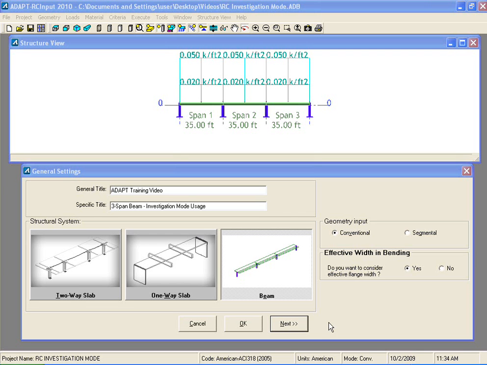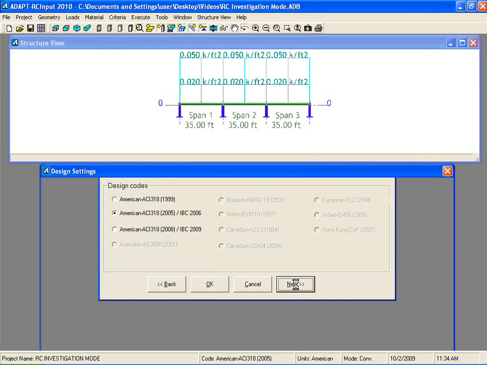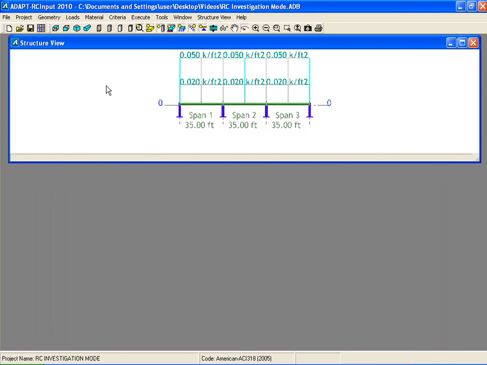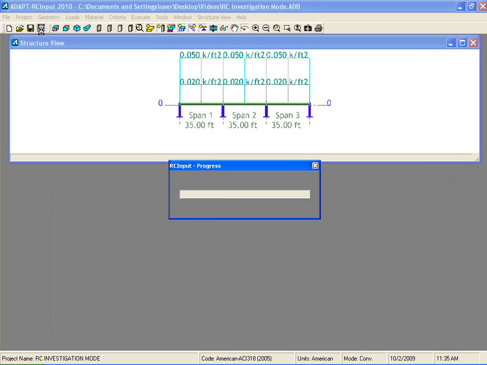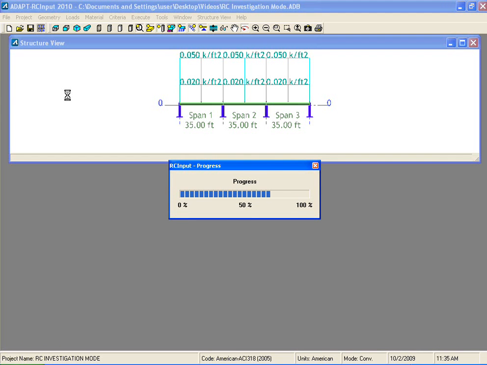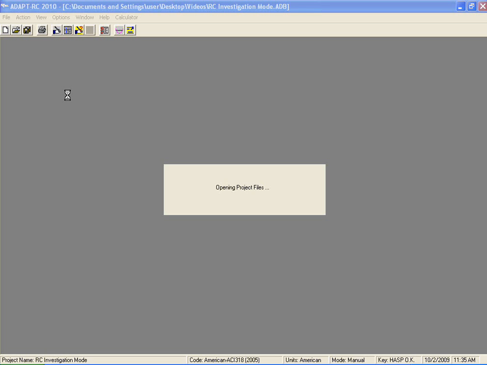To begin the use of the investigation mode, the user will input all data associated with the beam using the editor. Once all of the data has been input, the user will generate a solution for the system. The solution for the beam system will include generated reinforcement, both provided and required.